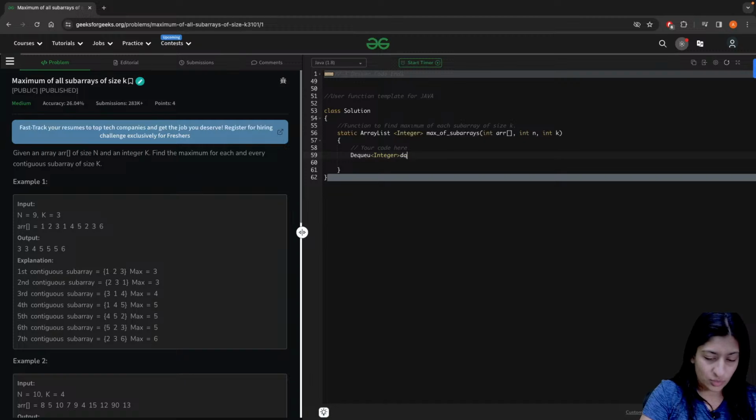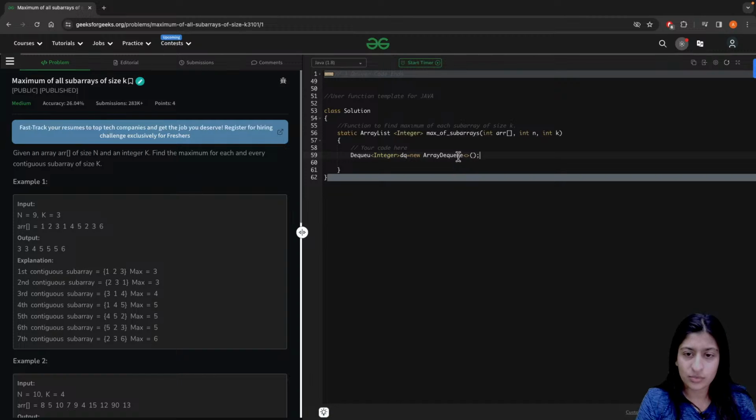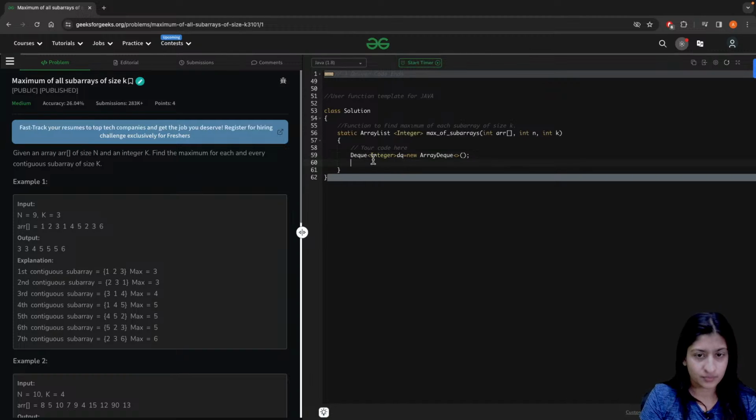Integer DQ equal, it's going to be of type new. You can take it as an array of DQ, a new array, or of type linked list. Anything is fine. DQ, fine. Okay, DEQ U, E.